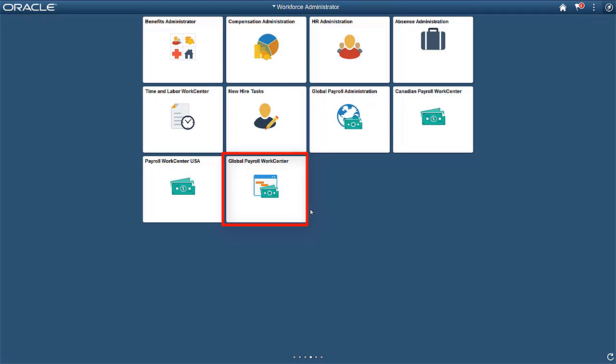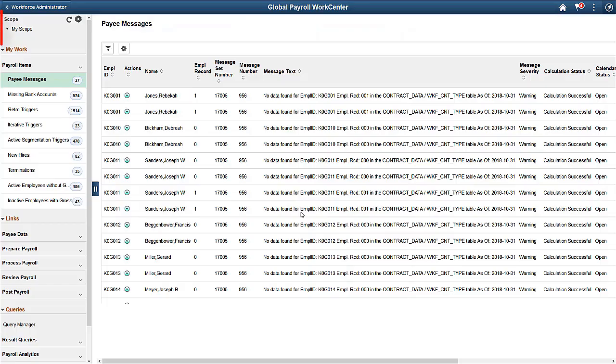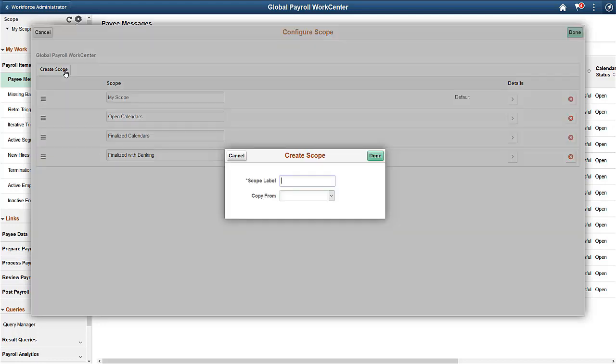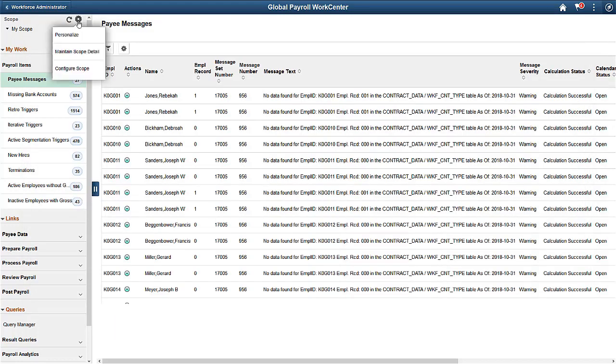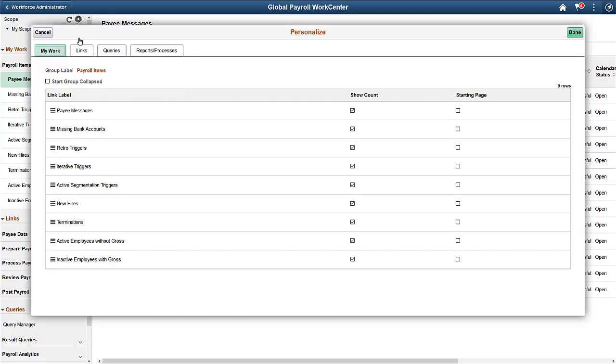The provided work items represent common functions globally, whereby country-specific transactions can be easily added through configuration. The Scope option determines the data displayed in the WorkCenter. For example, this option can be used to restrict the selection based on the status of the calendar run. You can create scopes using the Configure Scope option. The Personalize option enables you to define user-level preferences for group boxes in your WorkCenter.